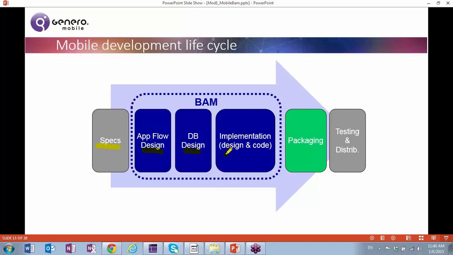The implementation, of course, is a big part of BAM because that's where you go out and actually generate the code for the application that you have designed in your BA diagram and your database diagram. When you're finished with your implementation, we're saying that packaging falls outside of BAM, but actually BAM does provide tools to help you do the packaging.